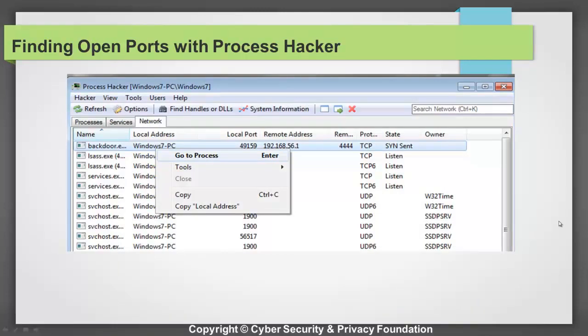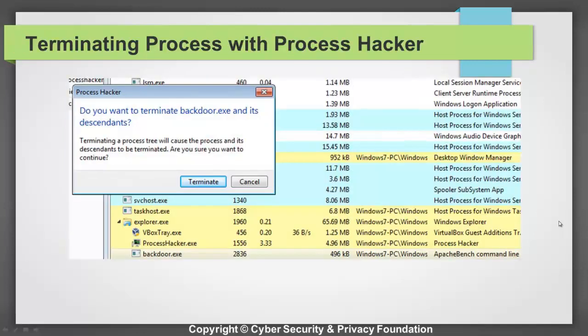Apart from the normal methods of finding open ports, it is even better if we find the open ports using third-party applications such as Process Hacker. In the demo part, we are going to look into this tool called Process Hacker, wherein we could find the open ports as well as terminate some of the unwanted applications.